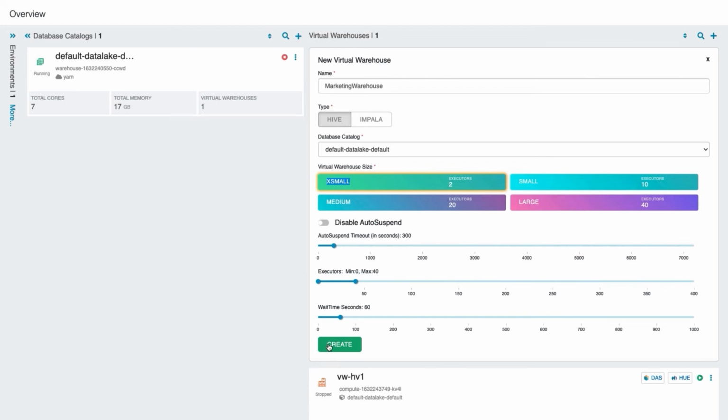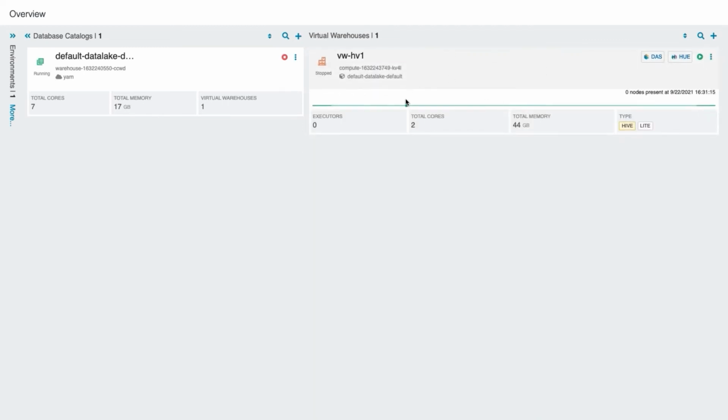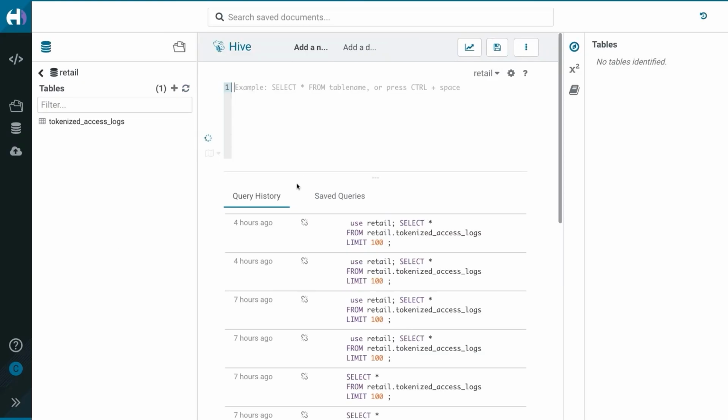Now, before this, I actually did create a virtual warehouse that we can use for showing you in this demo in the meantime. So let me cancel this one. And what I like to do is open the SQL editor, which is Hue. Now here we are in Hue.